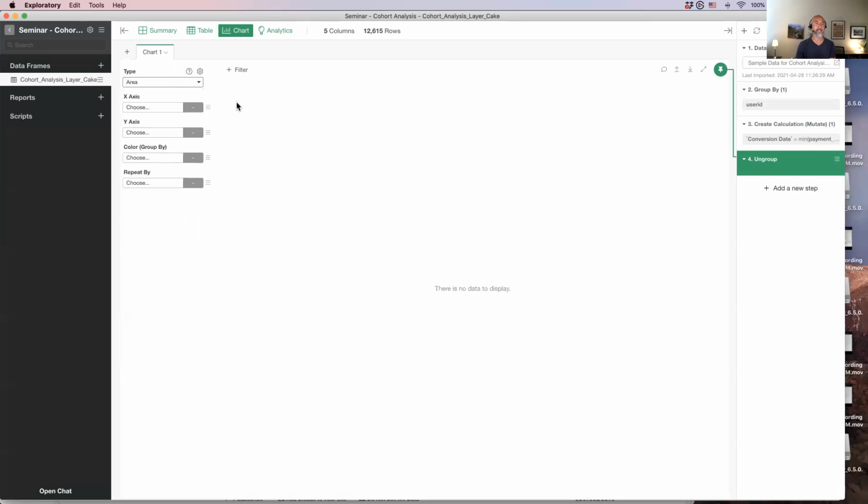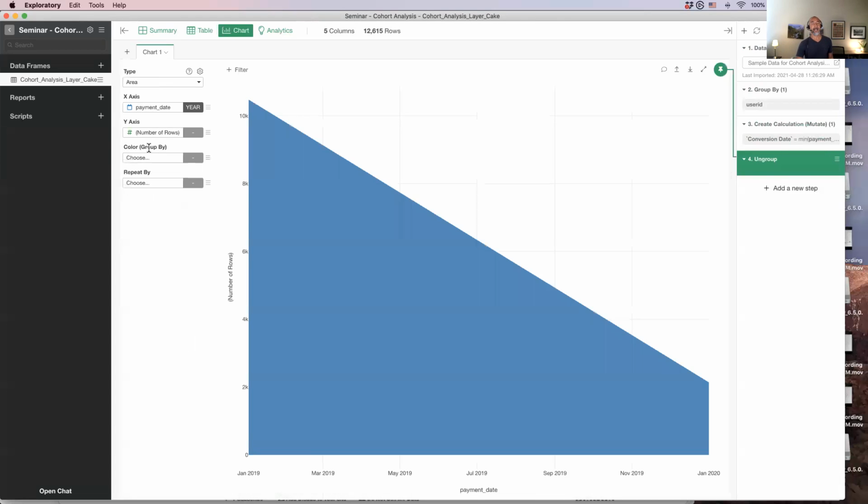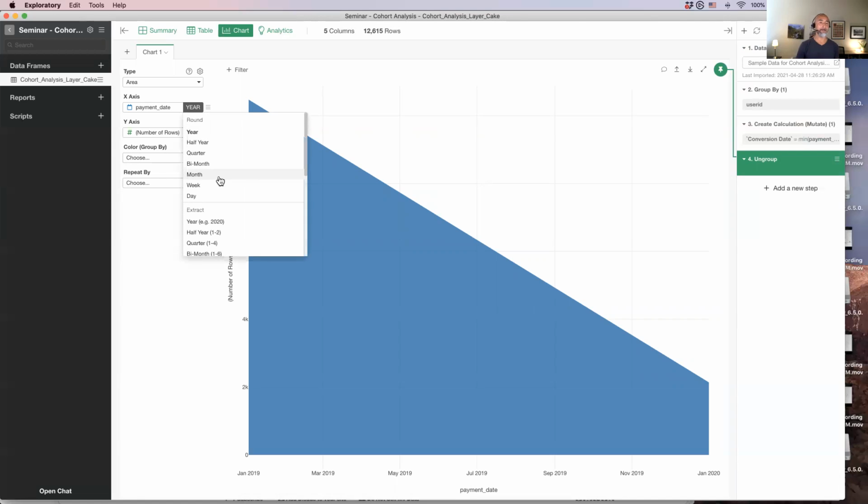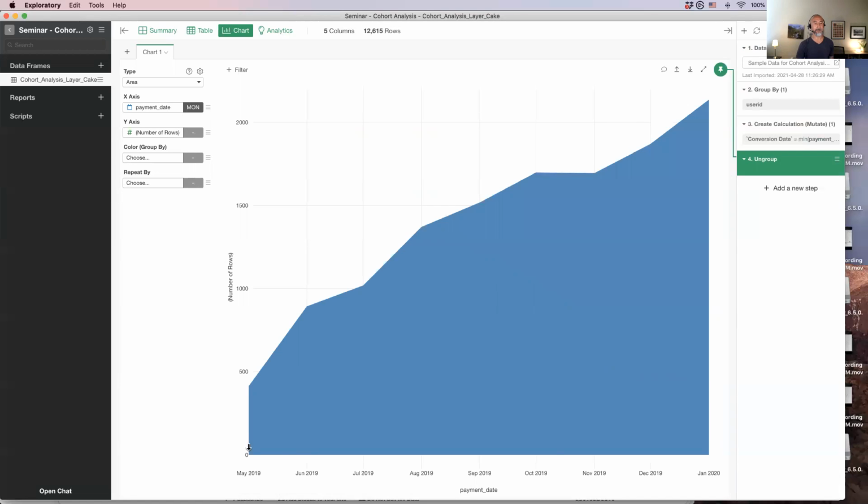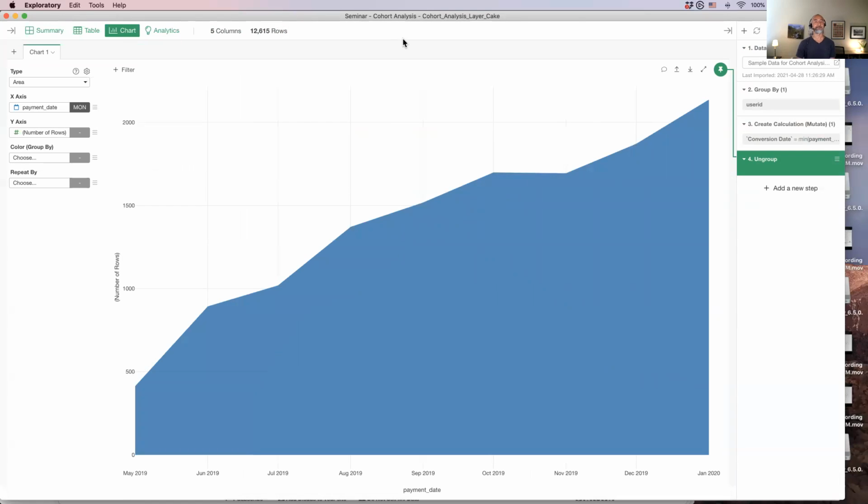So select the area chart, and for the x-axis, I want to select the payment date. This time, I want to see the monthly MRR, so I'm going to change this to months to round. Then I see May, June, July, August, and so on. Okay, I'm going to hide the left-hand side.